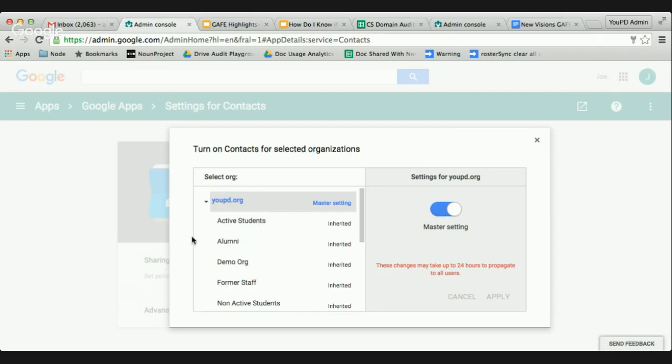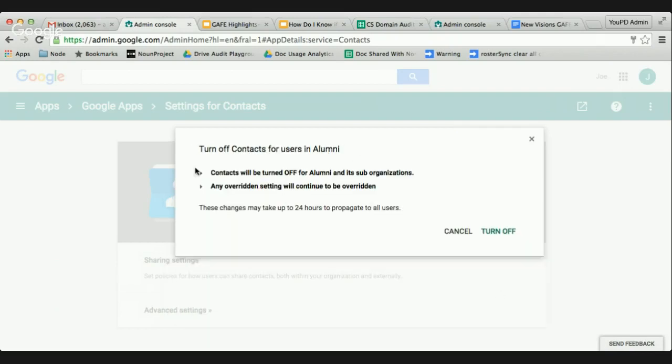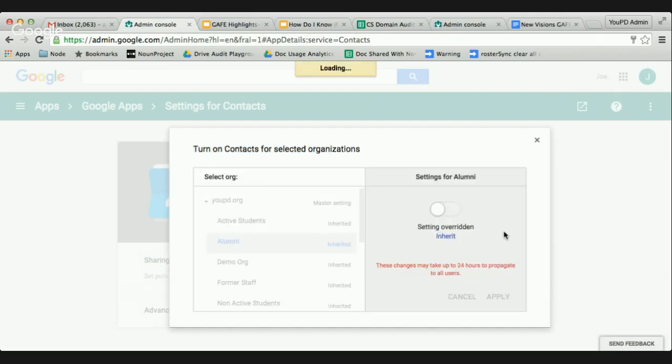What I want to do is shut this off for, let's say, alumni. So alumni don't have contacts. You click on alumni, you click on override, and we can slide this bar by clicking it and it slides off. And then you click apply. And it's letting us know that we're turning off contacts for users in that alumni OU. We're going to click on turn off.